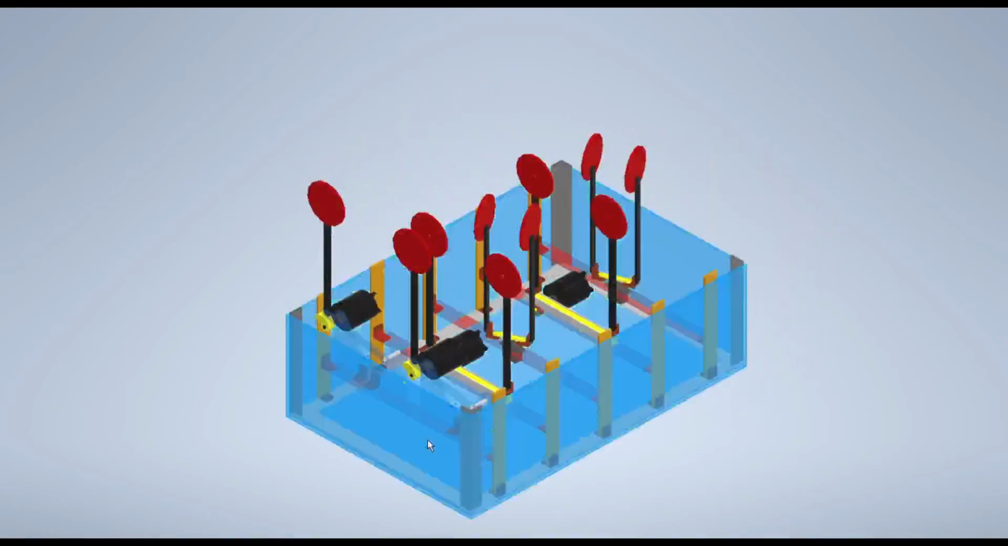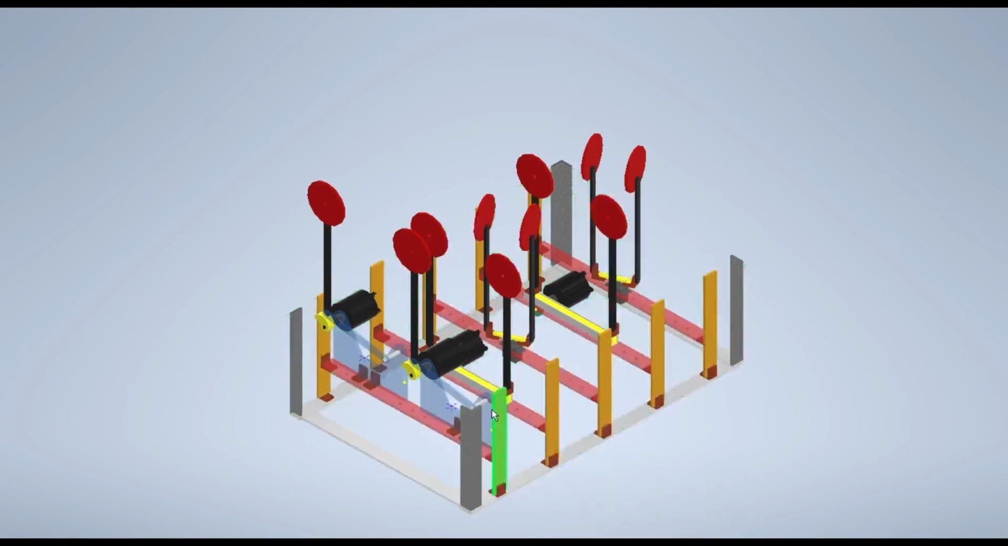As you can see, this is the casing of our system. We've decided to keep the model without a top so that the players can see the various mechanisms that are being played inside the machine. Now let me remove the visibility of the casing so that we can see the inner components of the machine. As you can see, the casing was supported using various types of aluminum profiles.